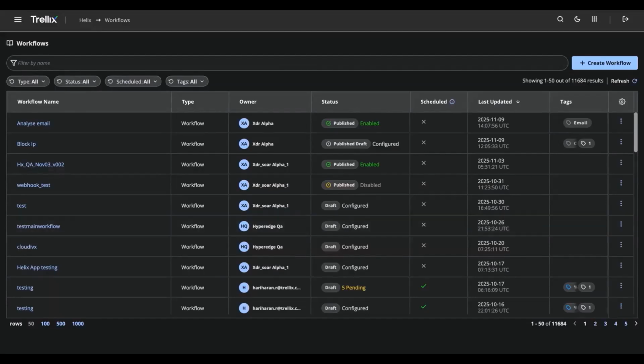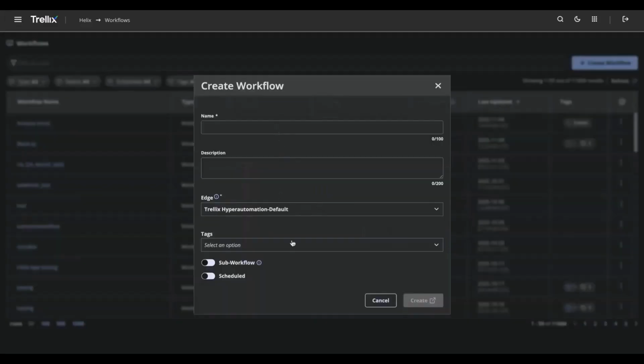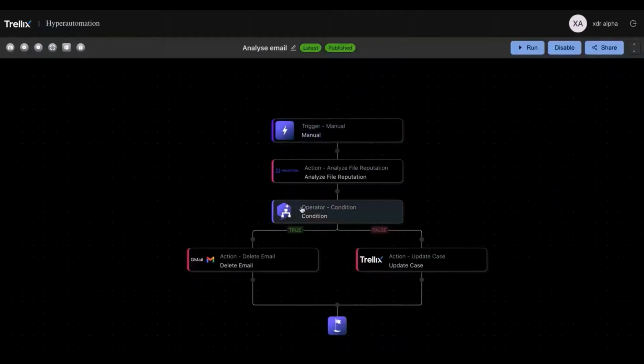And alternatively, if you want to create a new workflow regardless of the context of a specific alert, then you can create a new workflow from here. You can add in some name, description, tags associated with it, and then you can create a workflow which will basically take you to the workflow creation page, that is this one here, and you'll be able to create a workflow.